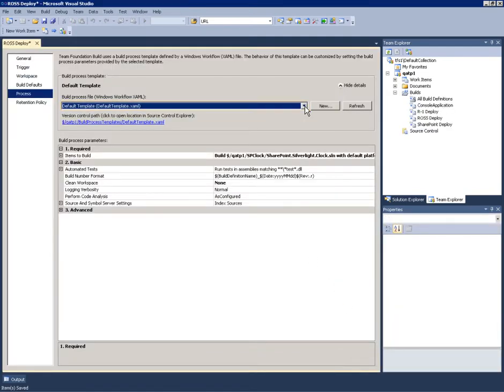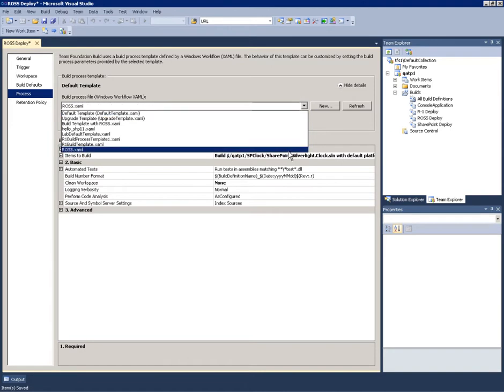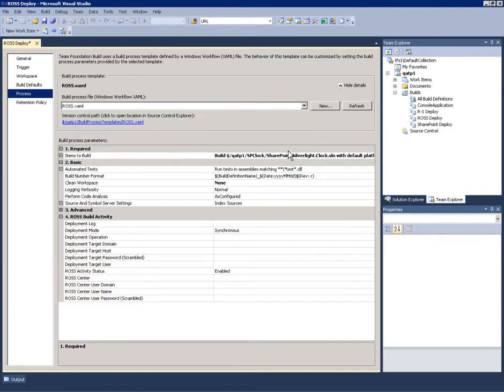I'm now going to define a new build. In the Process tab, I select the template containing the ROS build activity and then provide values for the ROS build activity parameters, such as how detailed I want the embedded deployment log to be, whether I want to upgrade an existing solution or deploy a new solution, the credentials for accessing the target SharePoint server, and the credentials for accessing the ROS center machine.